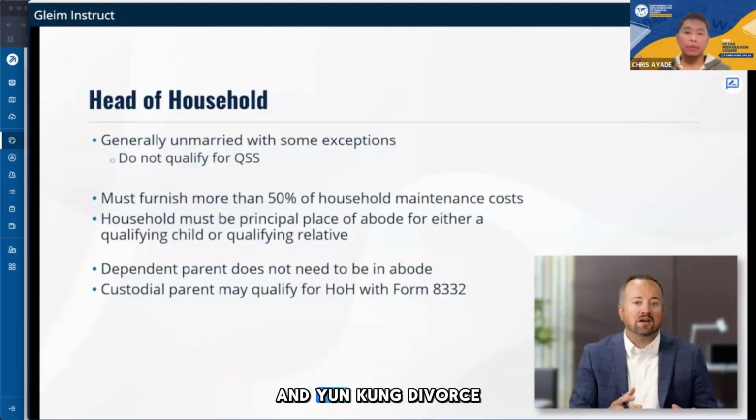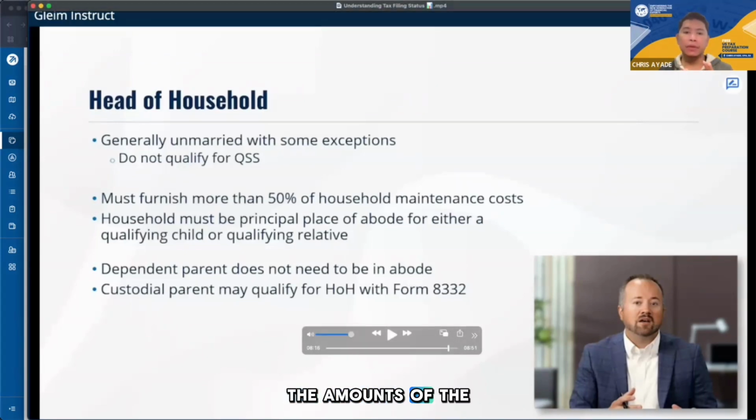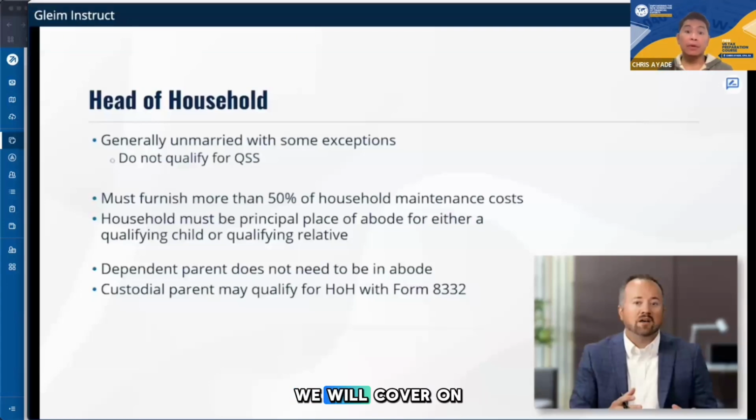Okay? And yun, kung divorce kayo, hindi nakatira sa'yo yung kid mo, nasa wife mo, for example, but you furnish 50% of his needs, and nag-sign naman yung wife mo ng Form 8332, kahit hindi nakatira sa'yo yung kid mo, you can still file that as your dependent, and then you can file as a head of household. Yun yung logic ng head of household. Hindi siya straightforward. There are conditions for you to be able to file as a head of household. And why do people choose head of household? Is because of the higher deduction that it has as compared to filing single. And again, the amounts of the deductions related to these filing statuses, we will cover on a separate lesson because there is a different section in the 1040 called standard deductions. That's where we will tackle them.